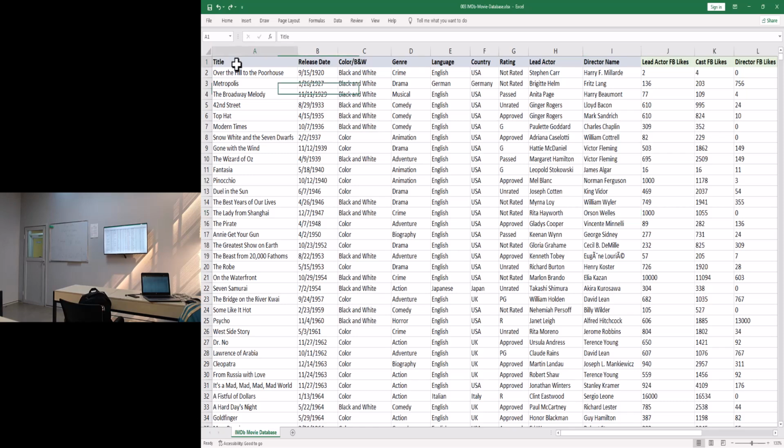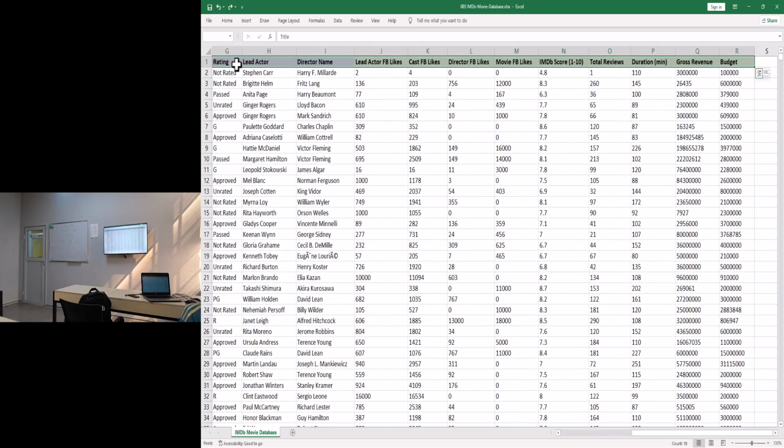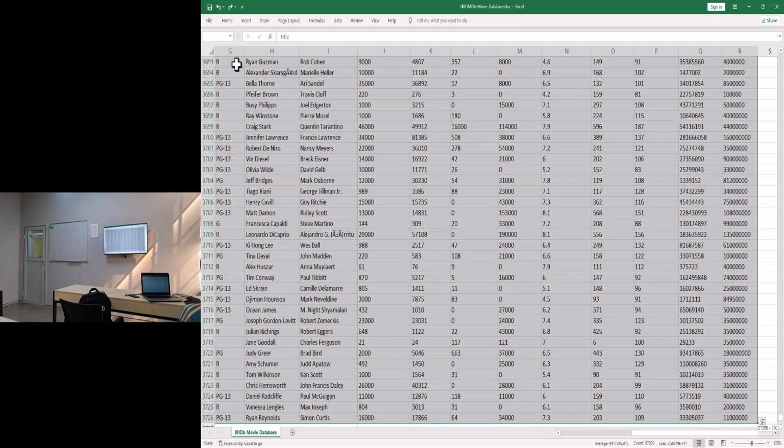So let's do it again. This time around, we'll do Control Shift, right? Then don't leave it. Don't leave it. Then we'll now press down. And this will select the entire data. So maybe let me see yours.